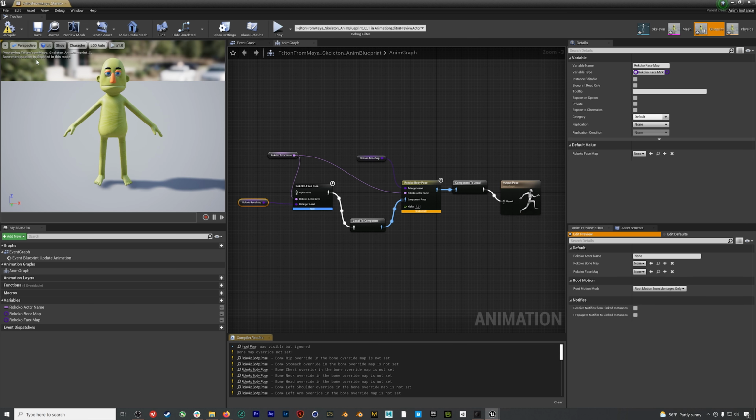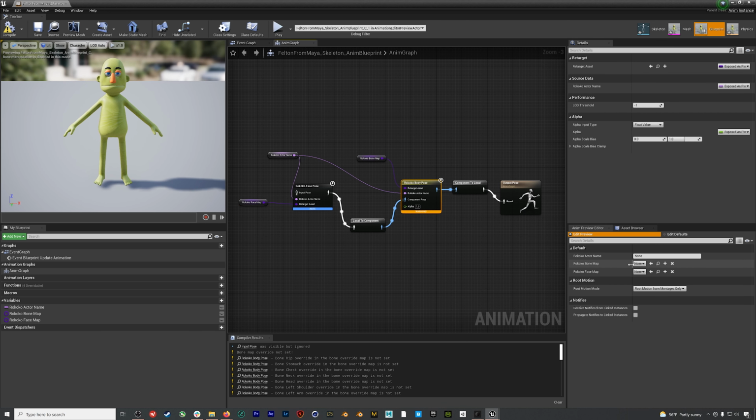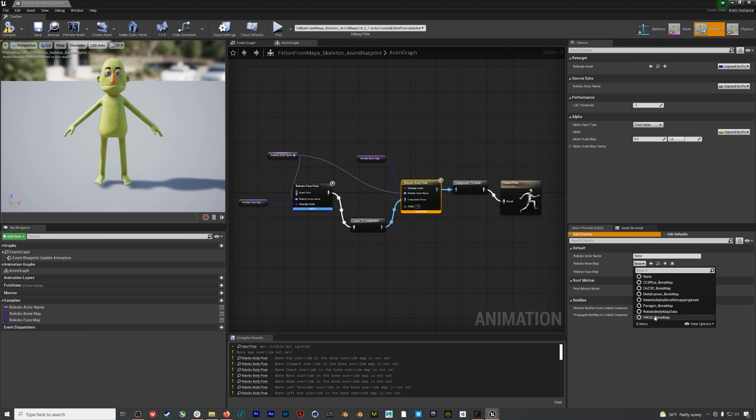I'll hit compile, save, and now some new options will appear for us. These drop downs for actor name, bone map, and face map. Again, you won't see these options until you compile and save this blueprint. The Rokoko actor name we're just going to leave blank, and we'll deal with that in a few minutes. However, we will need to assign a bone map and face map for these other two options.